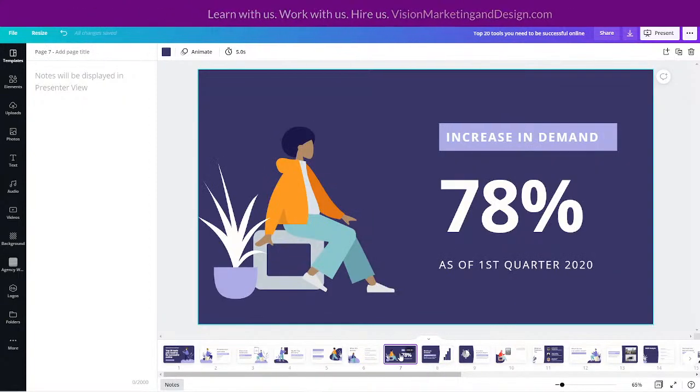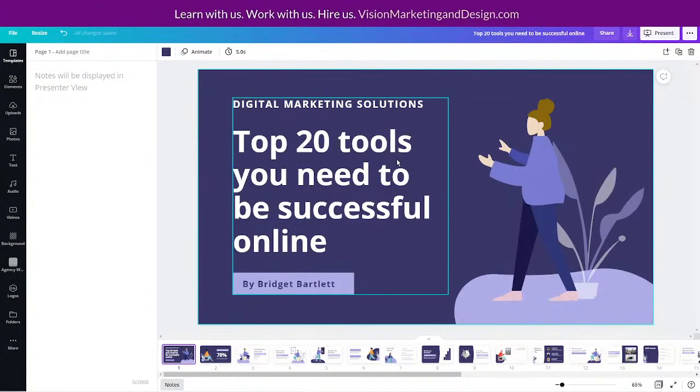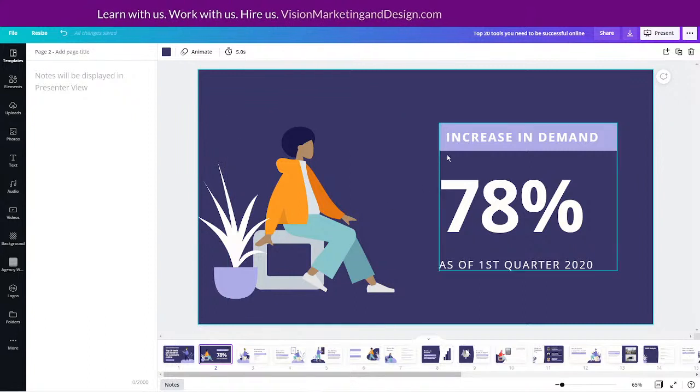I actually love the idea of putting, okay, so I'm on this slide right now and it's a statistic, and I love the idea of putting a statistic first, right? So the top 20 tools you need to be successful online, and then we could say something about, in 2021, there was a whatever increase in online sales, blah blah blah, right? Like we could look up something to use there. So I do love to wow people right away with a statistic that lets them know, ooh, maybe I need to pay attention to this, right?